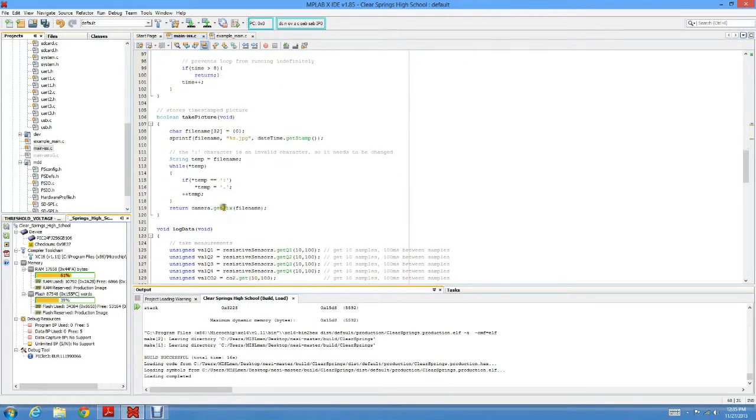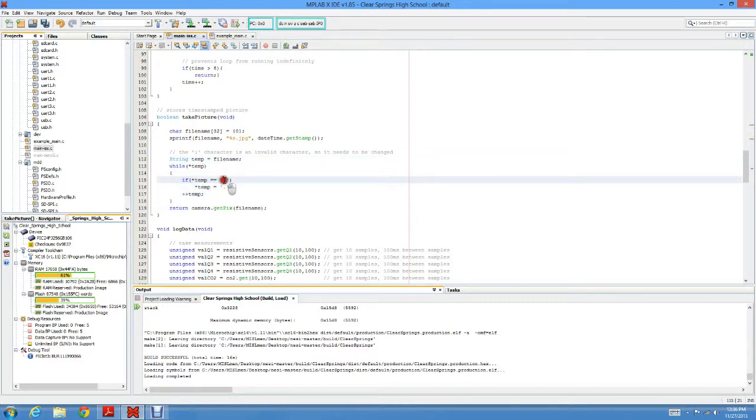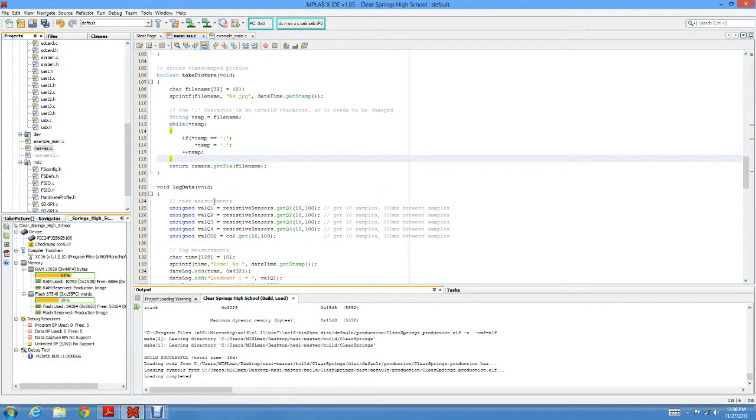Okay. For take picture, it's basically the same. What we did notice though is that whenever we were trying to store the picture, the timestamp has invalid characters, so we're getting an error when trying to store the picture. So what we do is, every time we see an invalid character, we replace it with a period in the file name. And that's what we use to save the camera picture. But other than that, it's basically the same.